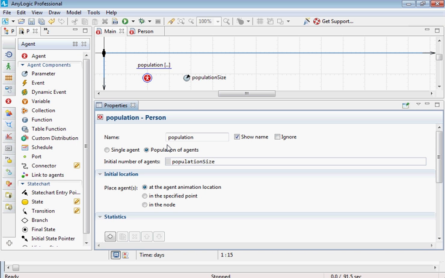Okay, and suppose that we further want to set it so that this population is spread out over space. Where do we go for that? We want to make them appear at a randomly chosen X and Y location. Where do we go? Go to population, initial location.